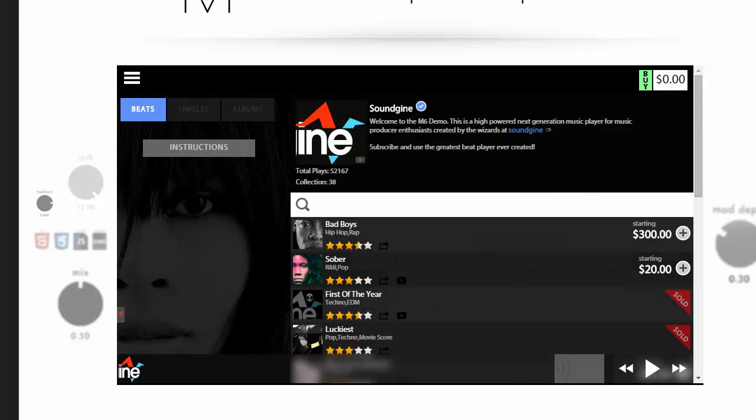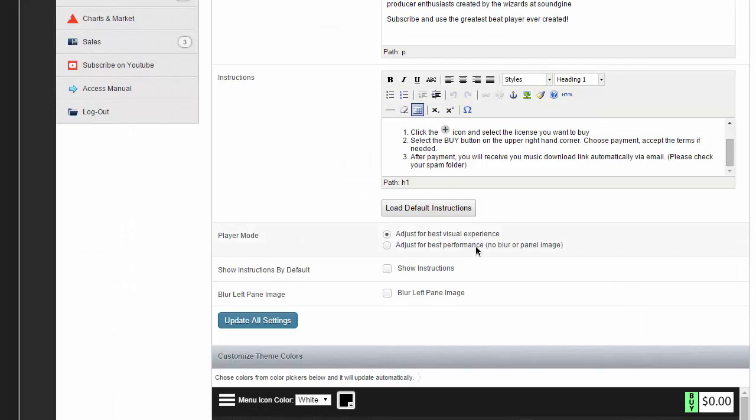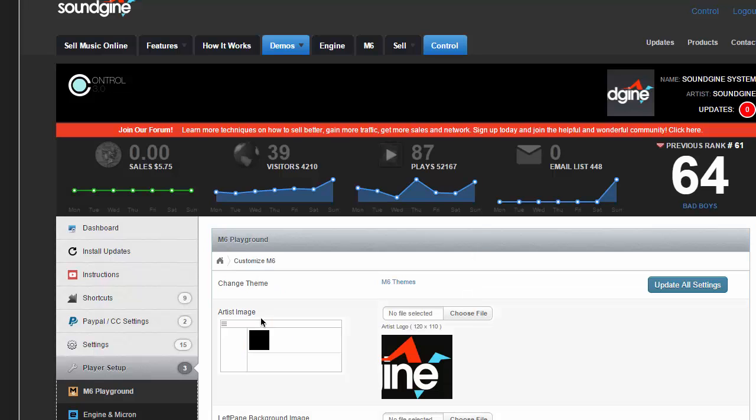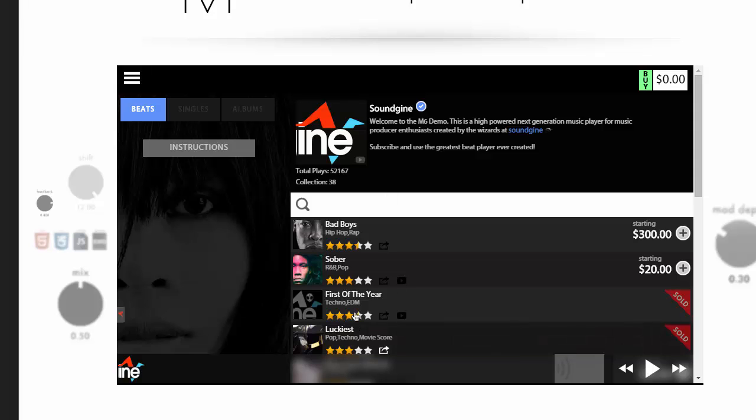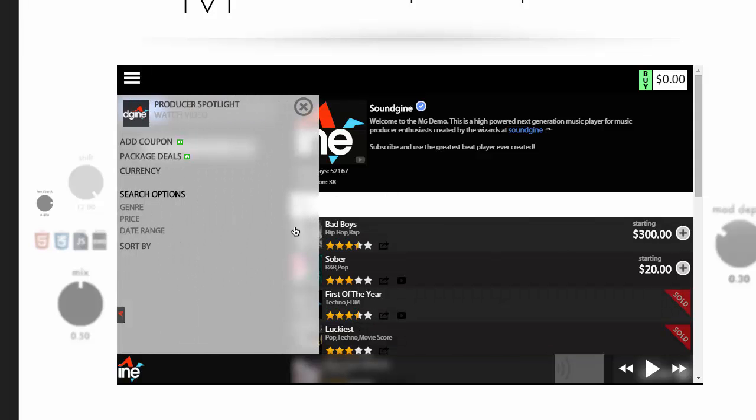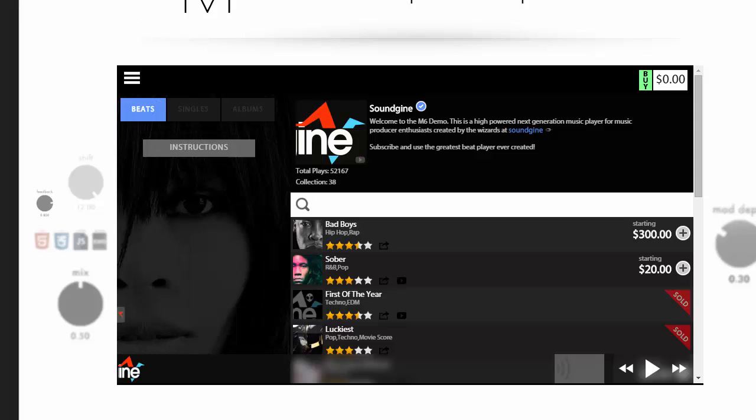Now, if you are a producer that wants to have all of their collection, say you have 300 beats, you just want to put it all into the player, you can do that, but we definitely recommend that you adjust for best performance. So let me go ahead and select adjust for best performance. Okay, so you see this blur here? You see these blurs right in here behind there? Let's go ahead and refresh.